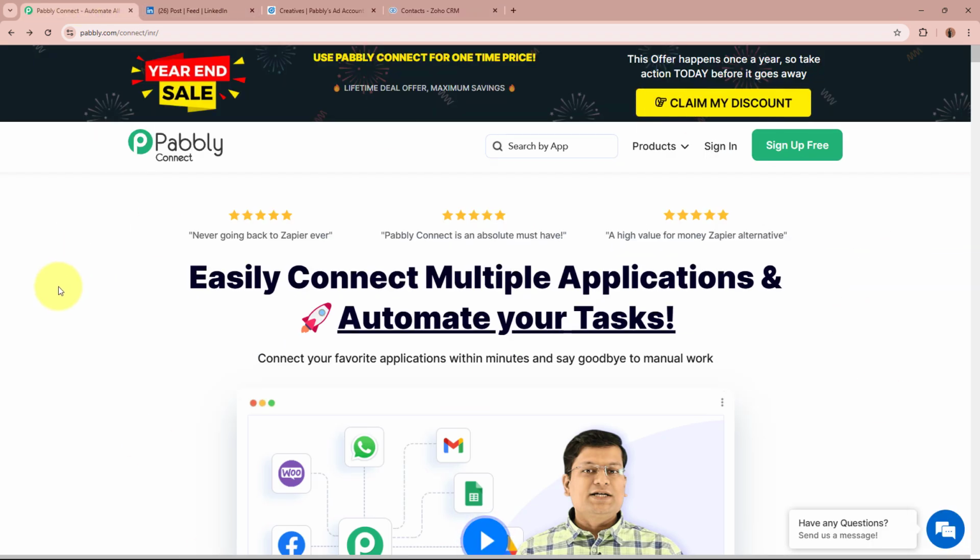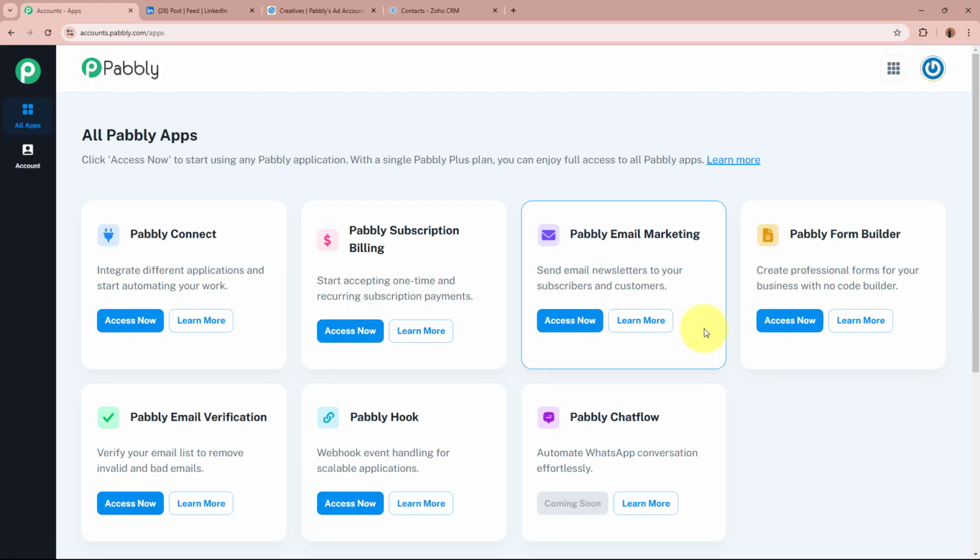So on the screen, you can see the website of Pabbly Connect, that is pabbly.com/connect. After browsing this website, we need to sign into our Pabbly Connect account. But if you're a new user, you can sign in for free and get 100 free tasks every month. So as I'm an existing user, I'm going to sign into my Pabbly Connect account.